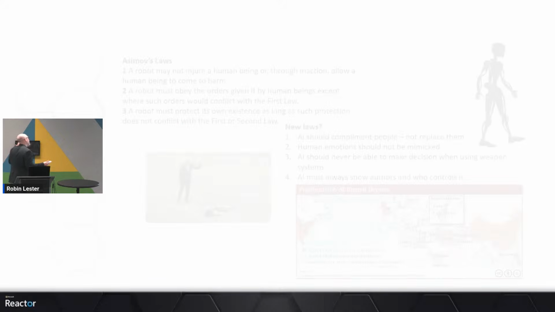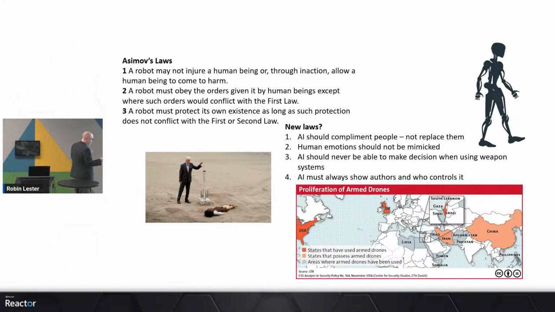It does pose a few problems having superintelligence. Do we then become something that is obsolete? Depends how we've taught the computers to think. That would determine that. There were Asimov's laws about what a computer should do, but really these are the kind of new laws. AI should complement people, not replace them, and these kind of go into the ethics of AI as well. Human emotion should not be mimicked.